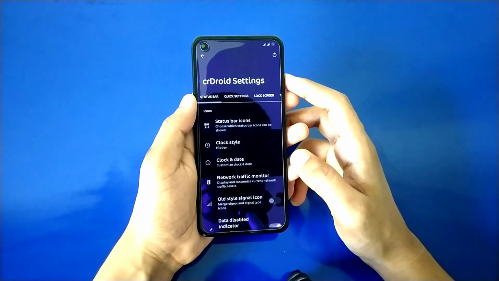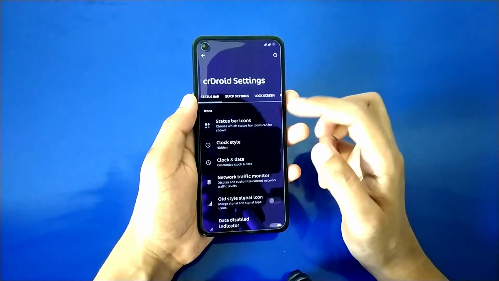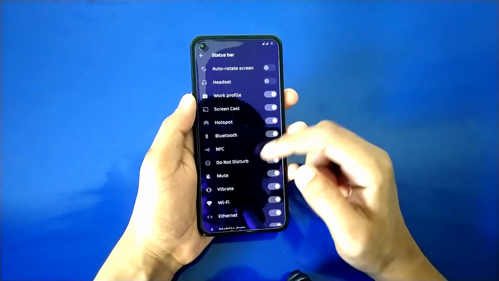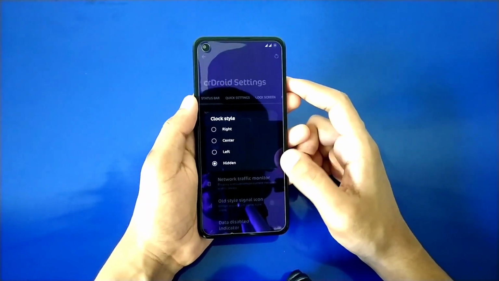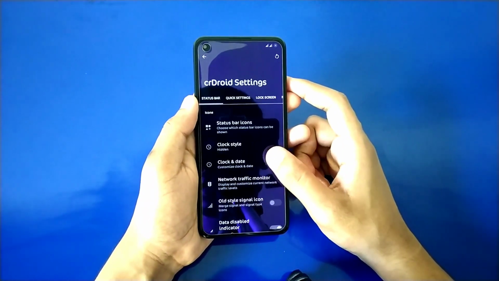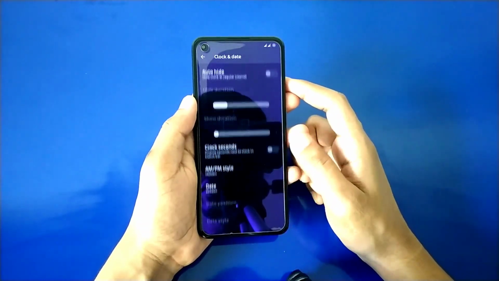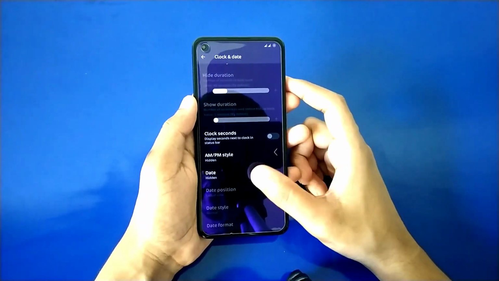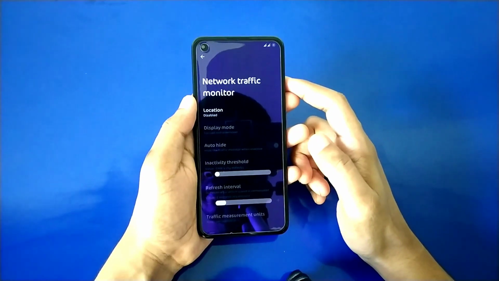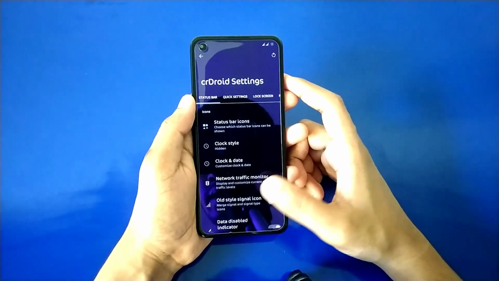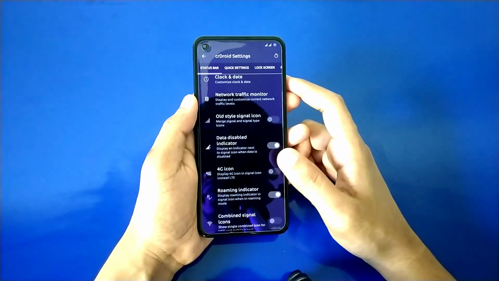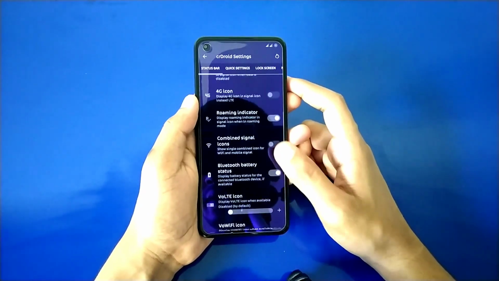This ROM is highly customizable. Here you can customize status bar icons. You can enable or disable every status bar icon from here. Clock style and network traffic signal icon. You can customize almost everything in this ROM. You can enable old style signal icon from here. Every type of icon has the option to customize it.